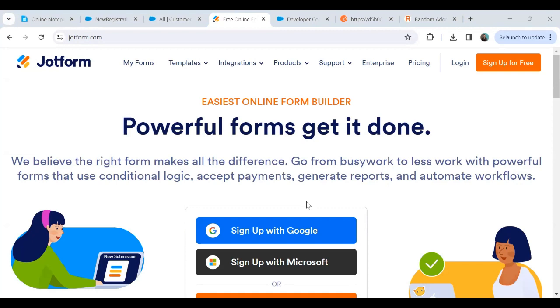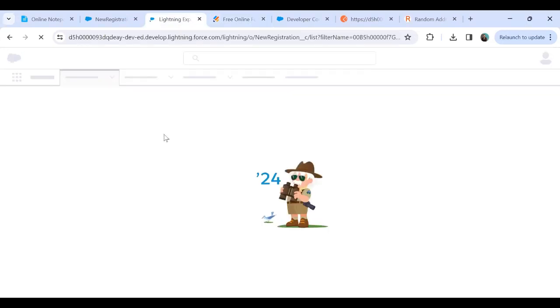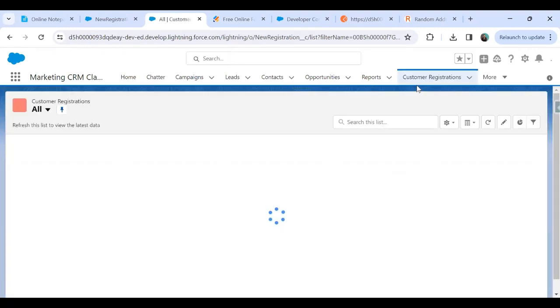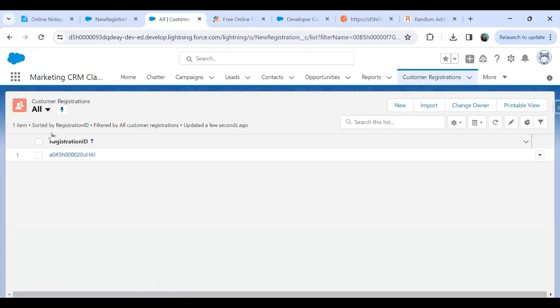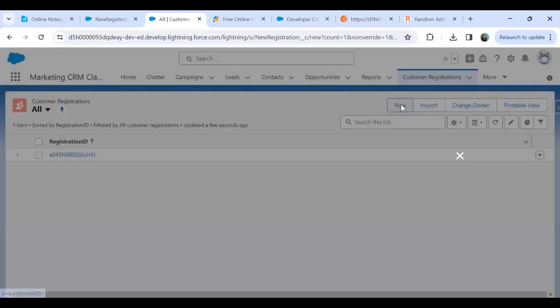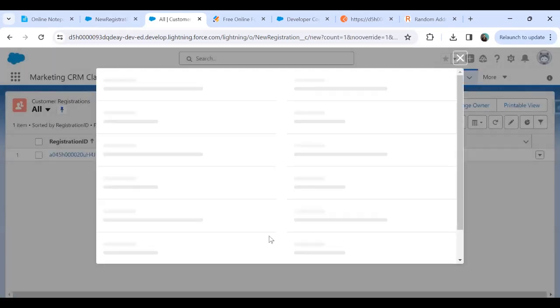Now, a question may come from a customer: we already have the Web to Lead option in Salesforce, but Web to Lead is limited to the lead object. What about a custom object? Let me show you a custom object here, which is basically a customer feedback form. I have created a new custom object named customer registration form, and whenever any user fills in the details, their information will be captured into this form.